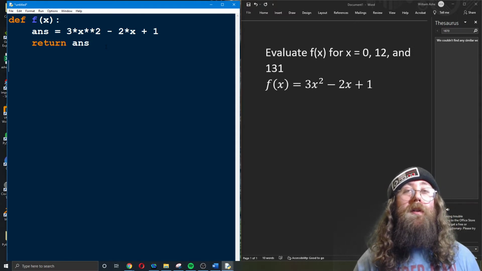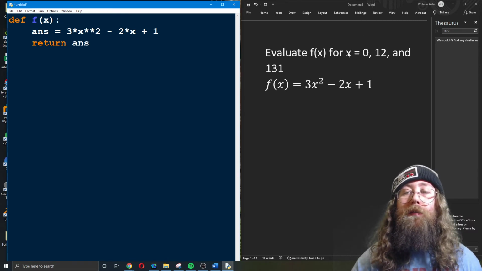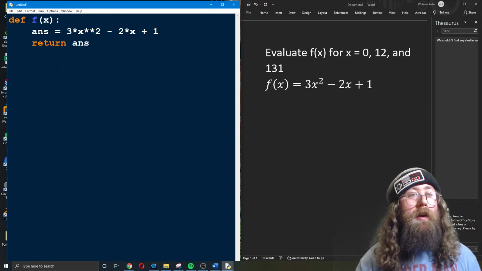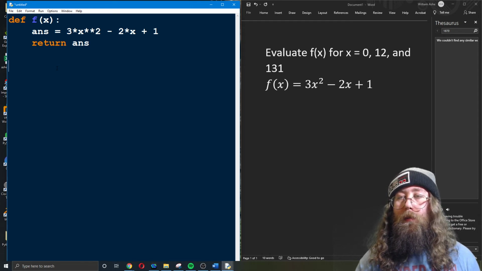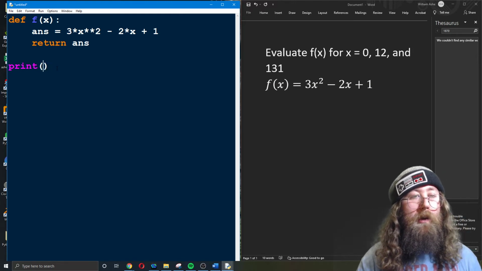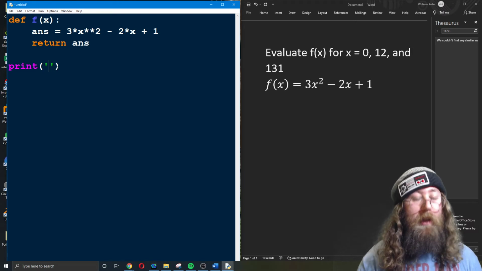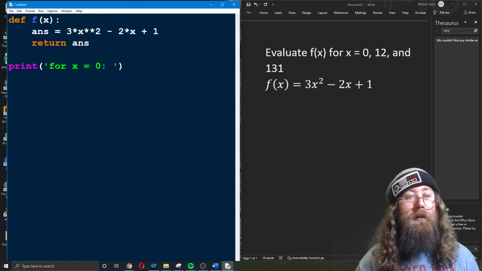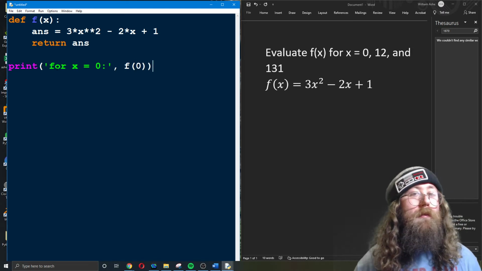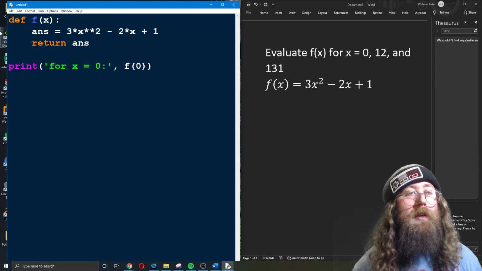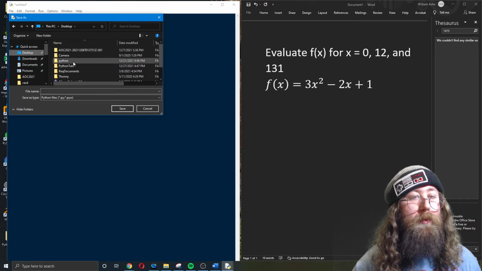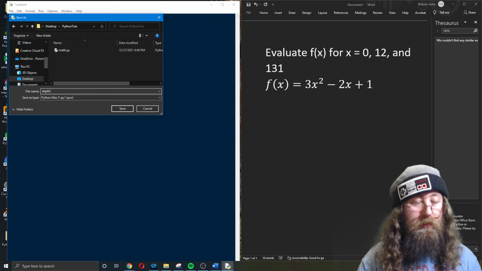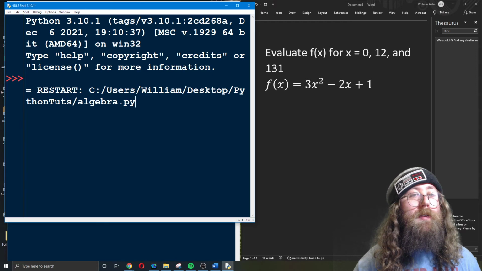So how do I get my answers out of this? I'm going to set up some print functions that are just going to spit out my answers and also keep track of what x is. So print, and then I'm going to do a string for x equals 0, and then I'm going to put a colon, and then f of 0. Before I get too far into this process, I want to save this file as algebra.py. Okay, there we go. Now when I run this module, you see it gives me the correct answer. For x equals 0, I get 1.